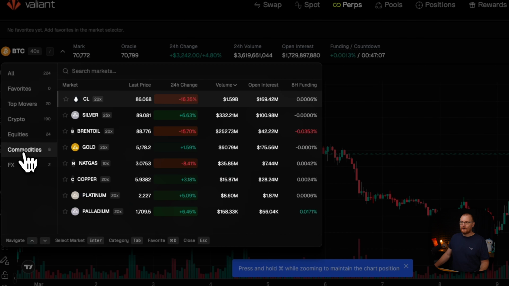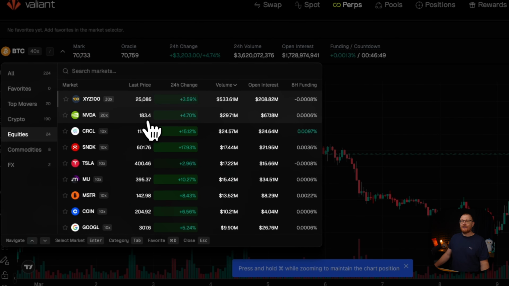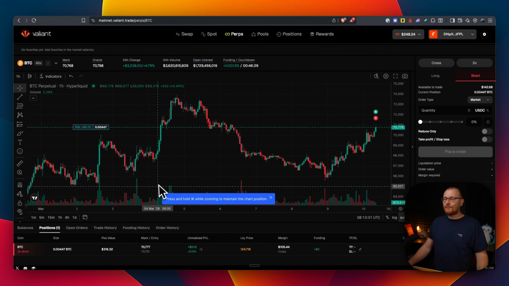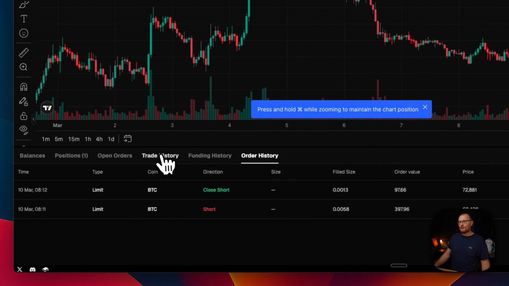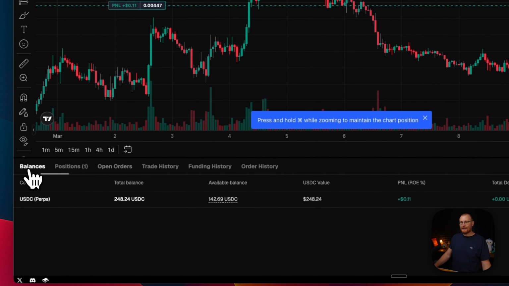They also have commodities like crude oil. This went up crazy to like 119 and then pulled back down just based on the Middle East war news. You've got precious metals here. FX is foreign exchange, so euro and Japanese yen. And then you even have equities that you can long or short as well. Also down the bottom here, you can have a look at your order history. This shows everything that happens, your trade history, your funding history, and any open orders and balances that you have.